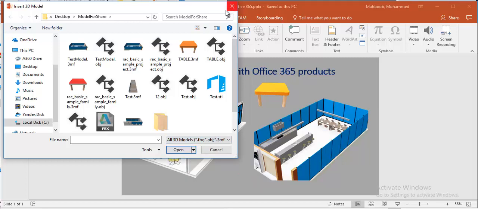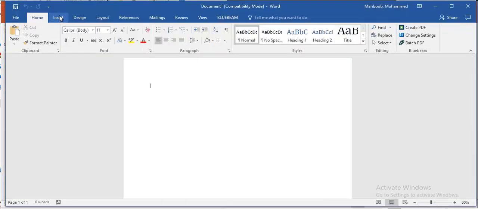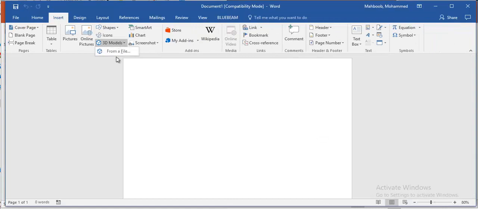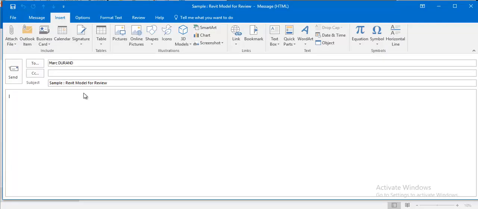This can be done with the PowerPoint, Microsoft Word, and also with the Outlook. So I can import the same within the Outlook and then send across as an email.